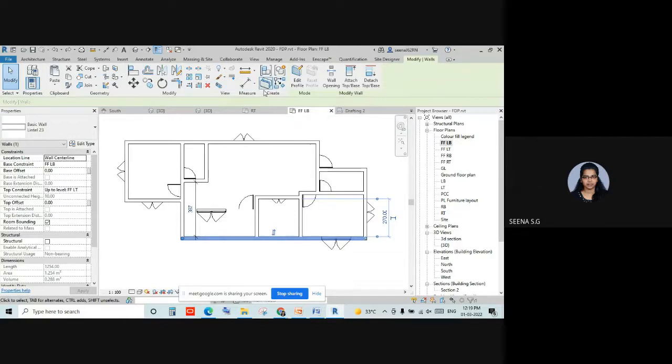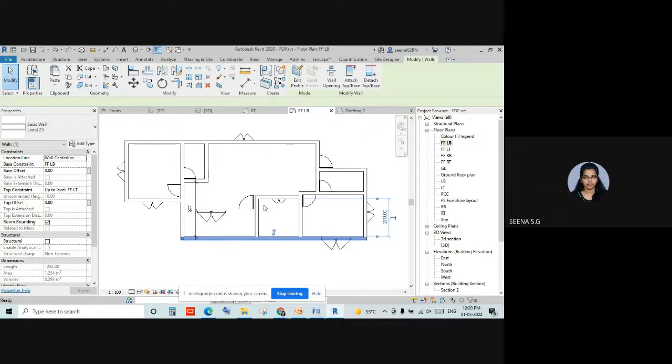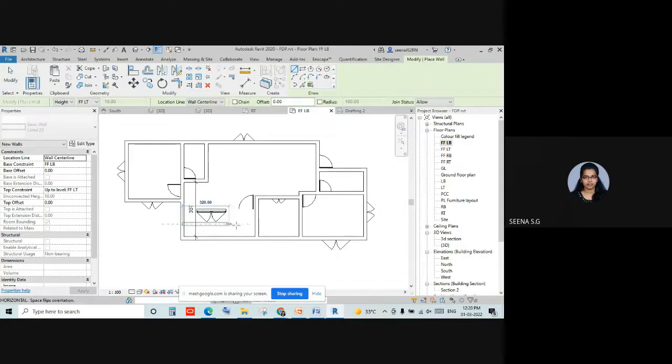Okay. And we have an option to create similar elements, that is just right click and we can create similar. So when we choose create similar elements, we can draw the same element once again. The location line is same, the base constraint is same, base offset is same, top constraint is also the same. So choose create similar and draw a horizontal wall like this.